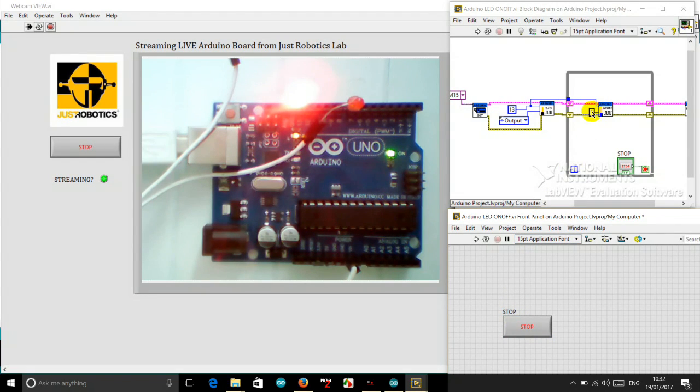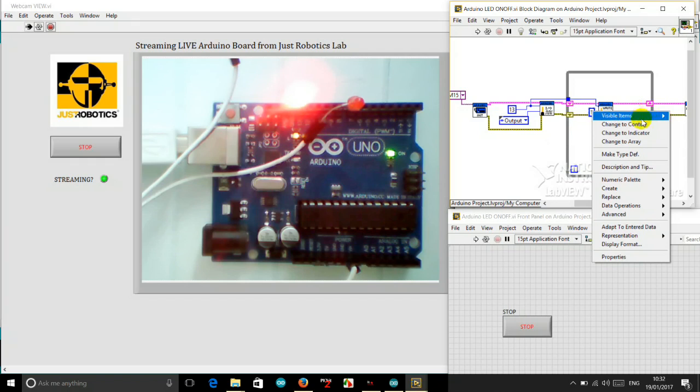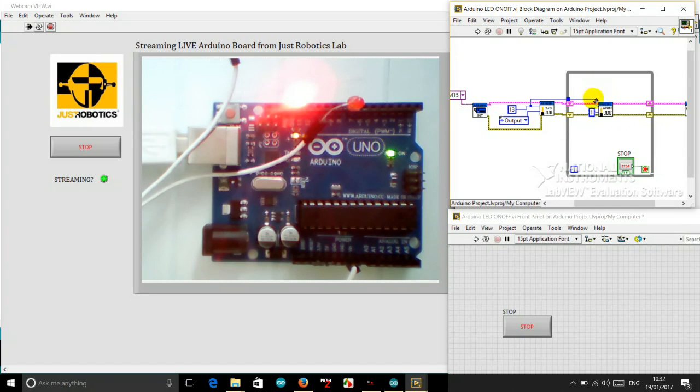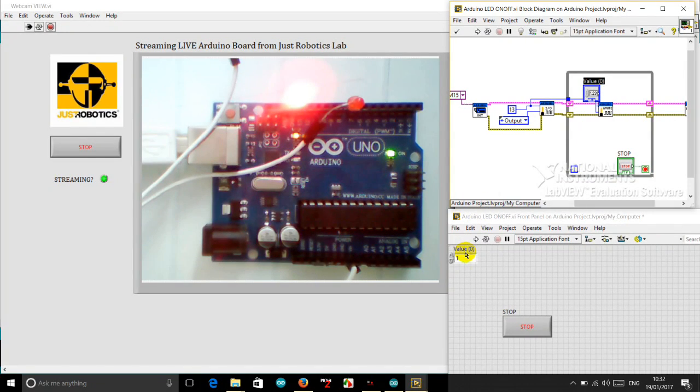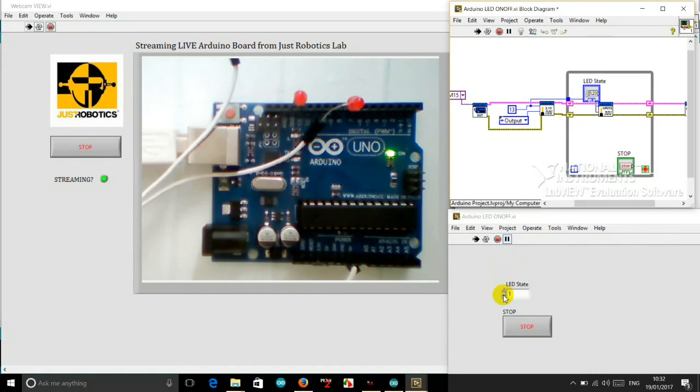Suppose I would want this to be controlled in real time. I'll right click and change it from a constant to a control. Right click, change to control. So you'll see that the value is here. I'll rename it to be LED state. And now I'll run the program. One is high, it's on. Zero is off. One is on and zero is off.